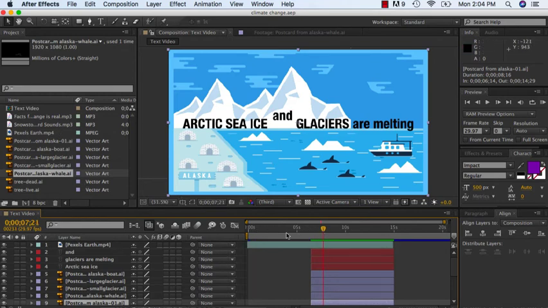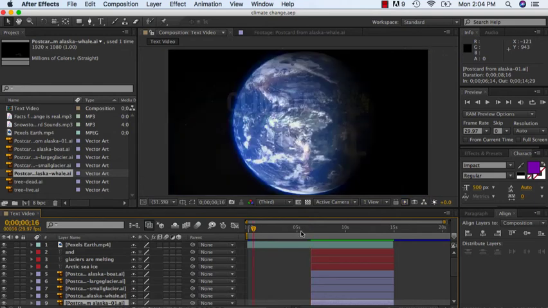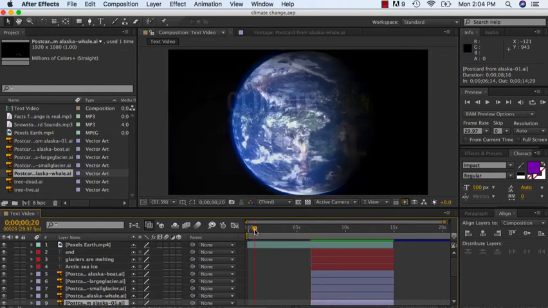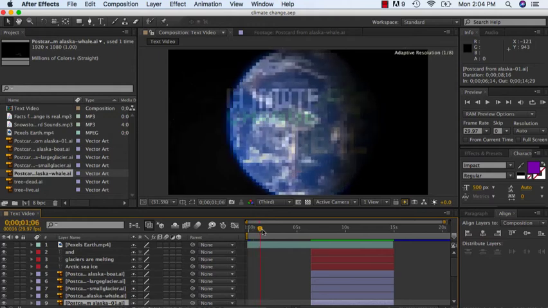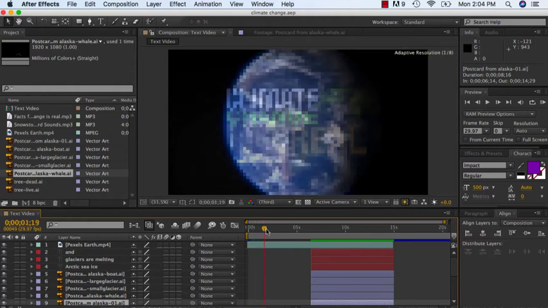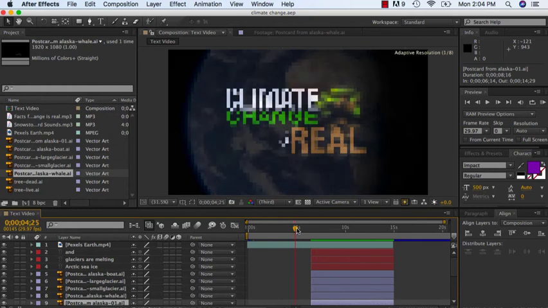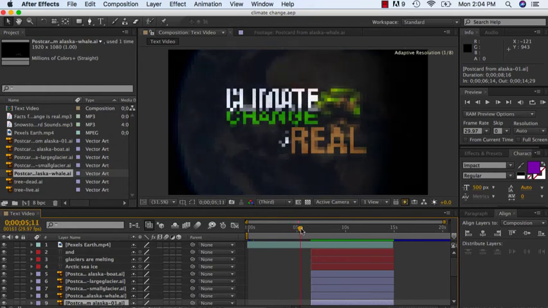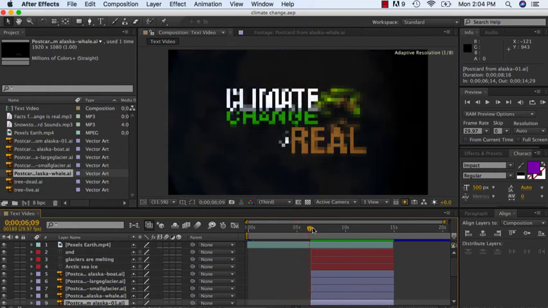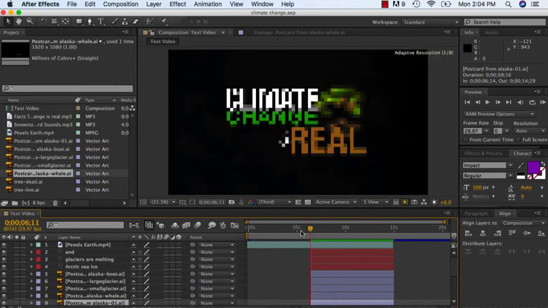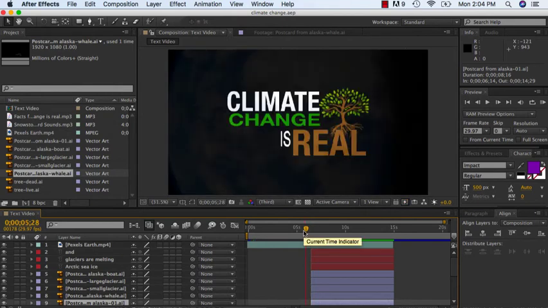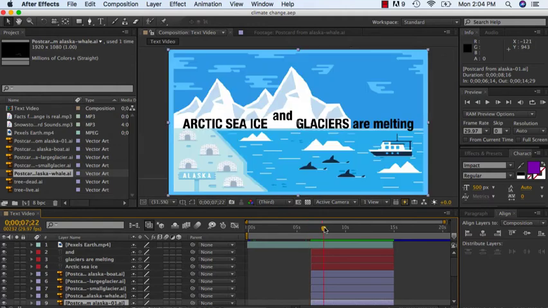So if I just scrub across the timeline here, very first thing is I have an earth spinning. And it hasn't been fully rendered out, so it's a little slow. Then I have some text appearing. And then it goes on to a new scene.